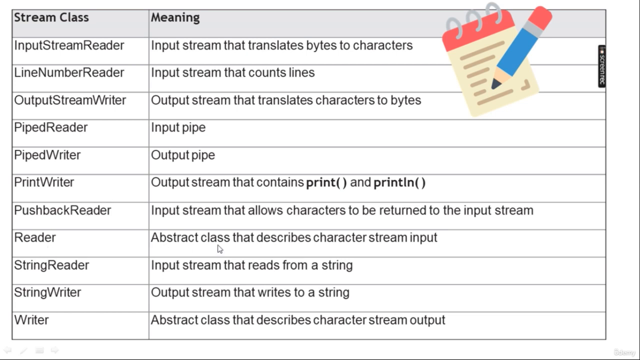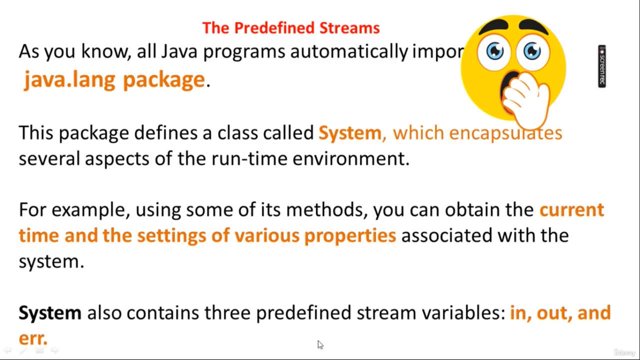Reader is an abstract class that describes character stream input. Okay, so the reader class is also not implemented. It is an abstract class that describes the character stream input. String reader is an input stream that reads from a string. String writer is an output stream that writes to a string. Writer is an abstract class that describes character stream output.